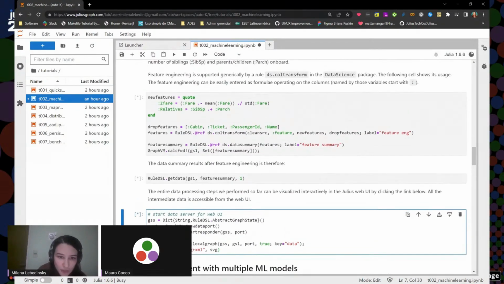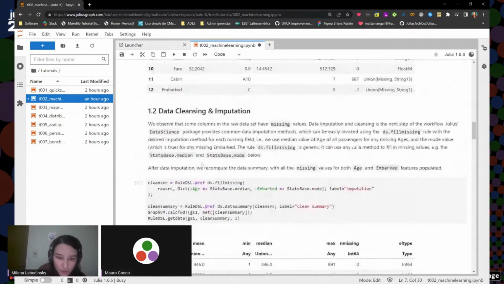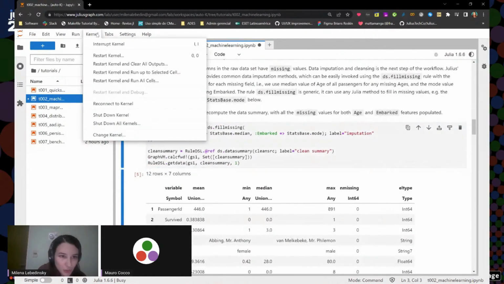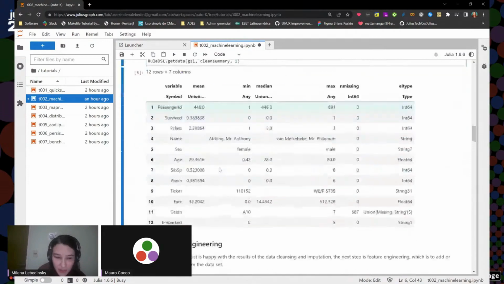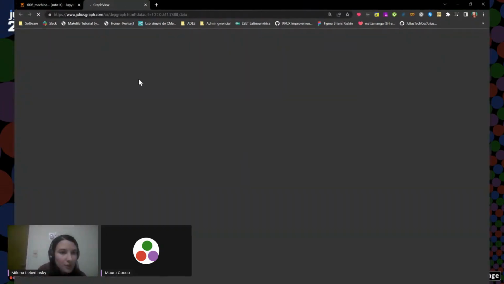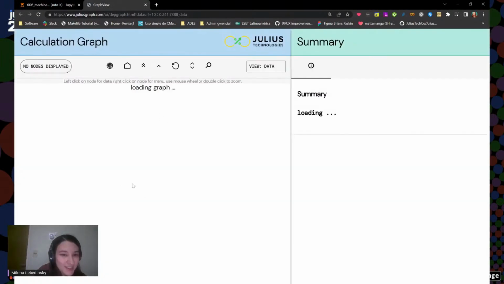Another thing to mention is, for example, if you change the definition of a rule of a graph, it's better practice to restart the kernel and run everything again. So now hopefully it will load.